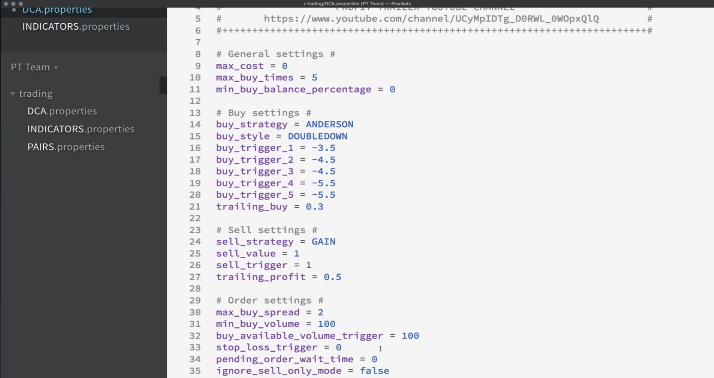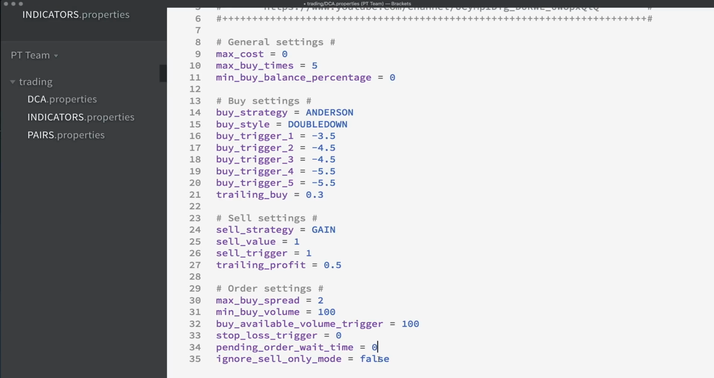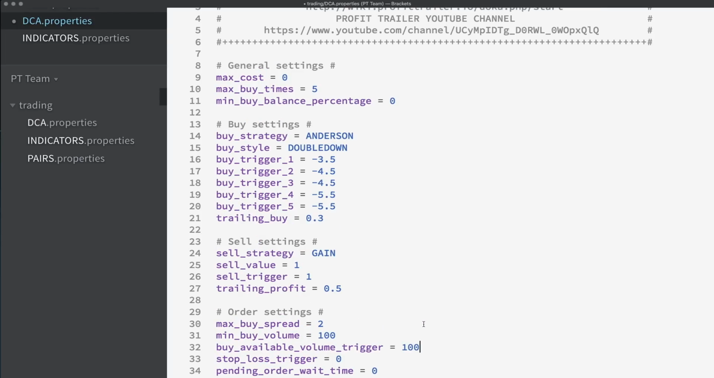Pending order wait time is the same as the pairs file if you wanted to put something over into your pending log. And the two functions here that are not the same as the pairs file are your buy available volume trigger and ignore sell only mode. Okay, buy available volume trigger. What this is looking for is the percentage of your calculated next buy that the bot will do in order to make sure that there's enough volume in the sell order book on that market in order to complete it.